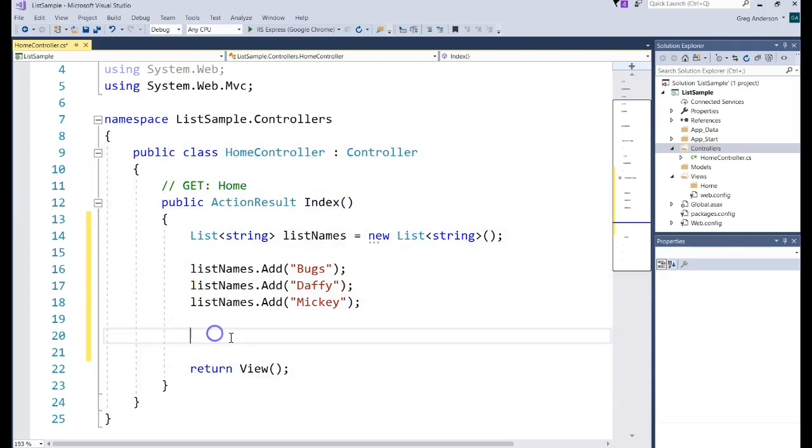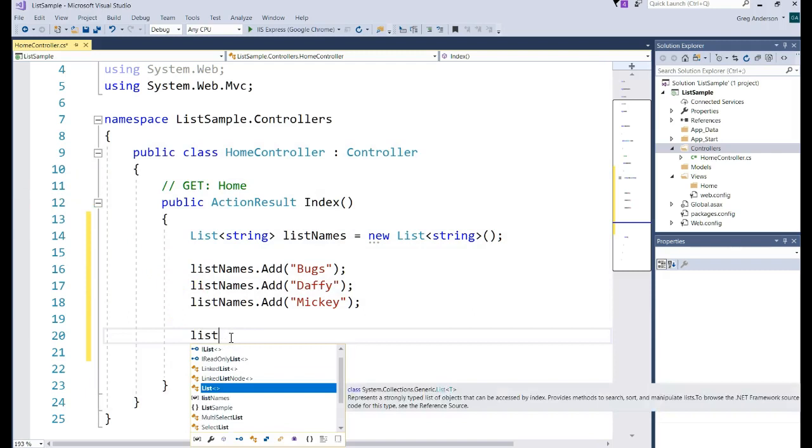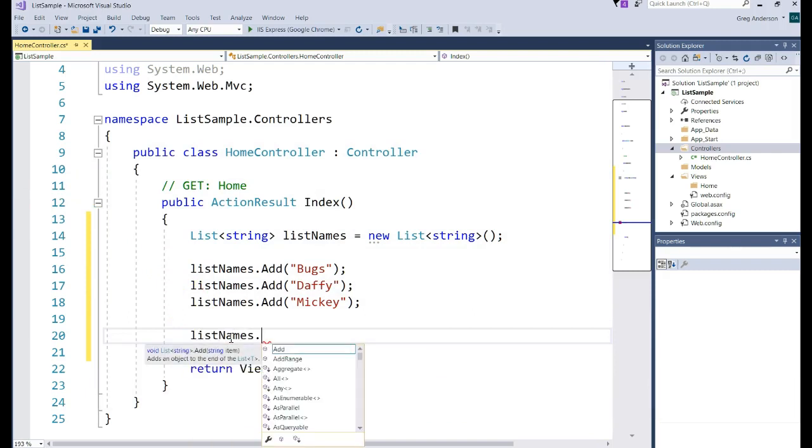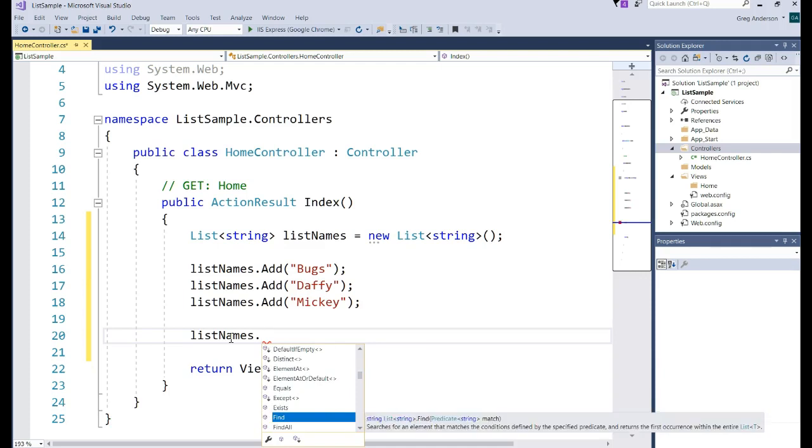There's a whole bunch of different methods you might want to take a look at sometime. listNames dot. The Add will add elements to the list. Another good one is Clear, that removes all the elements from the list. Contains goes to check and see if there's a specific item in your list. Same thing with our Find. Finds the first element based upon a specific function.